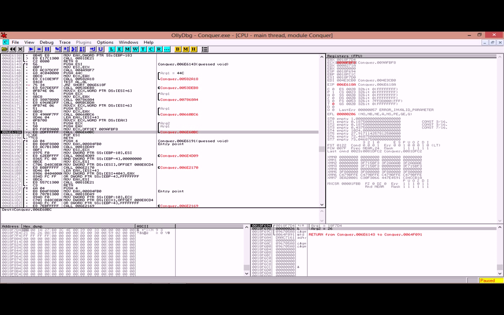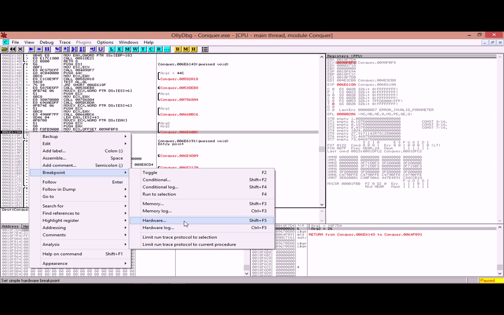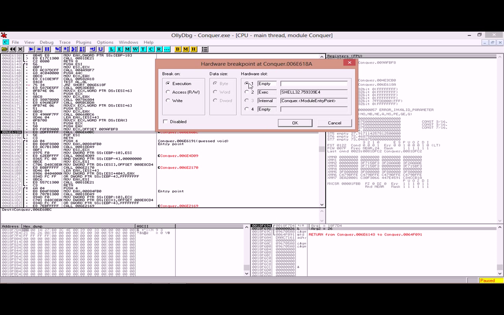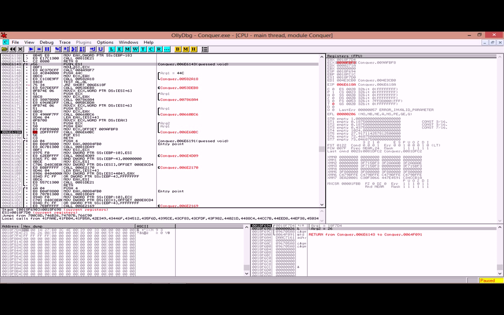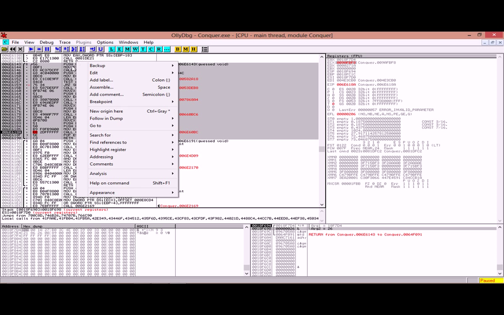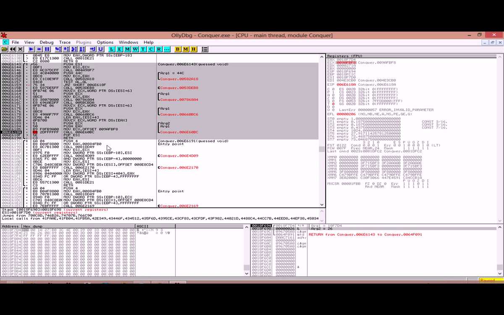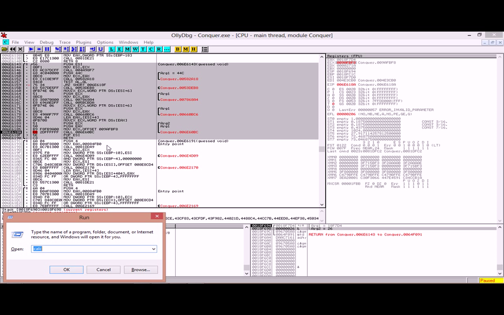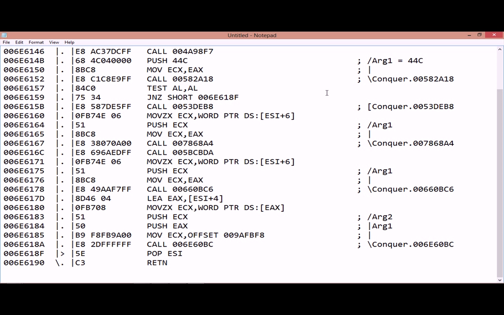So what I'm going to do is right click on this call here, and go breakpoint, hardware, and I'm going to make sure it's on execution, and hit OK. Second thing I'm going to do is highlight this whole function from the first instruction until the return address. I'm going to right click, edit, copy as table. Now I'm going to open a notepad, and Control V to paste what I just copied.